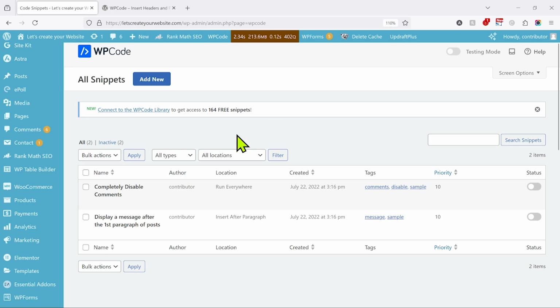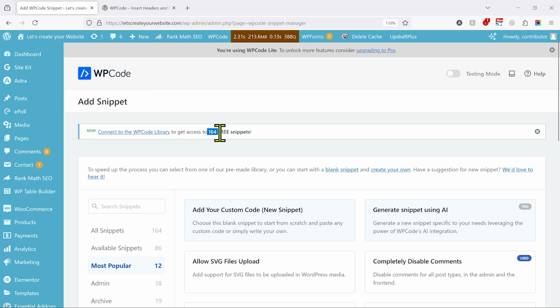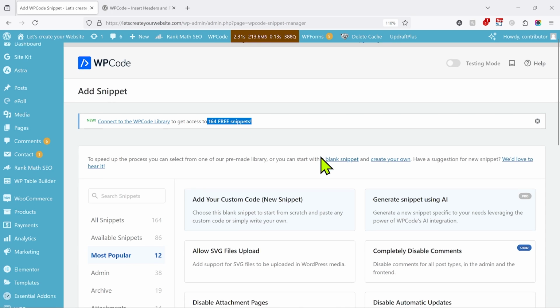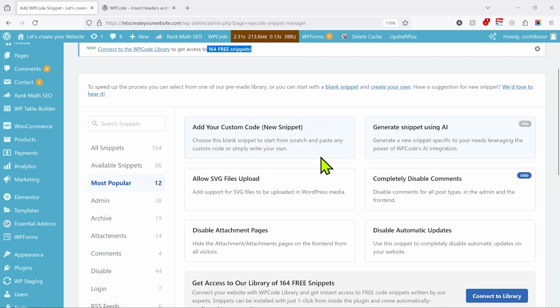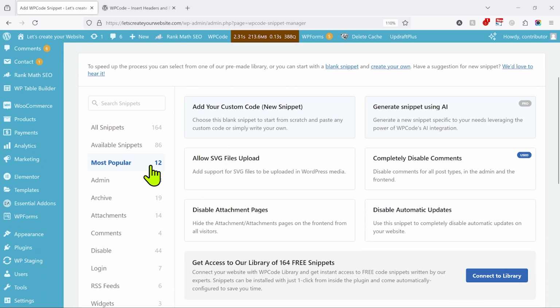For example, you want to add a new snippet. Click here on add new. And now you can see they have 164 free snippets here. So what does snippet mean? Let me show you and how you can use them. For example, if we select the most popular, so we have this one, add your custom code snippets. So for example, if you want to add any code from anywhere on the internet, from ChatGPT or anywhere, you can add that code directly here. You do not need to go to theme files and add that code there.